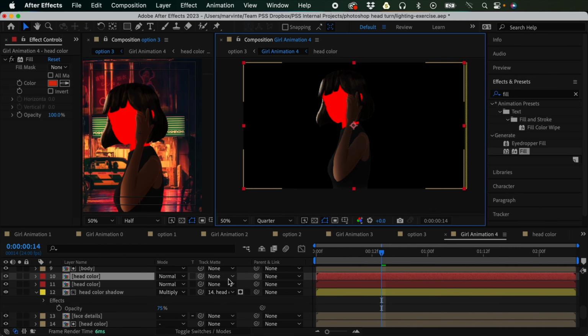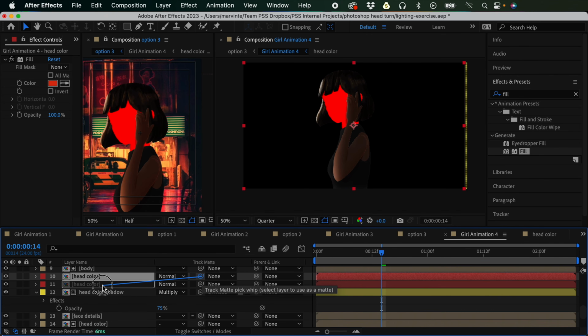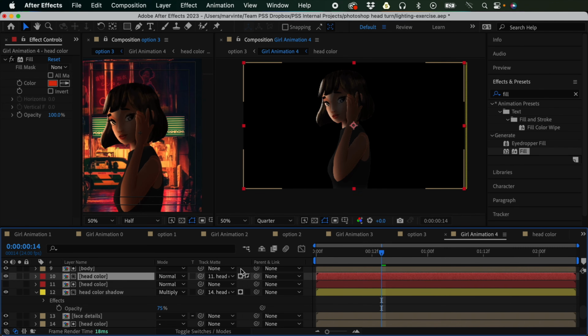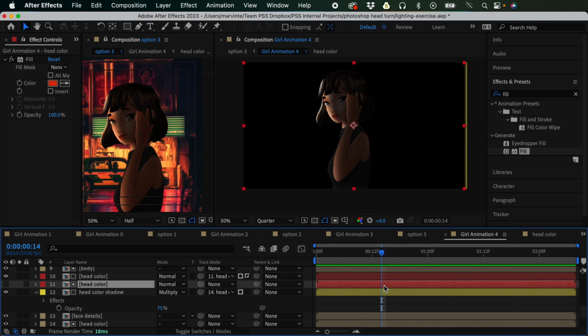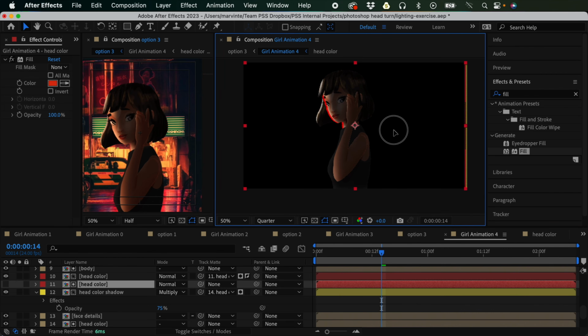Now on the one on top, I'm going to target the track matte to the one below, and then click the invert matte. So now you can't see anything. But how this works is if you adjust the position of the target layer, so this is the target layer, right? I'm going to move that like this. We now have that vibrant color.